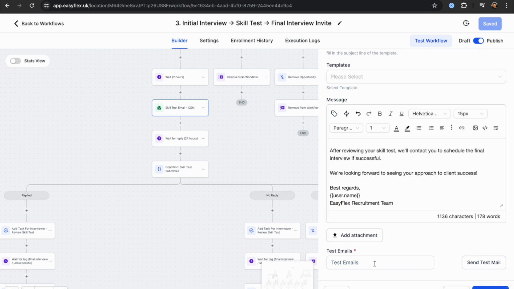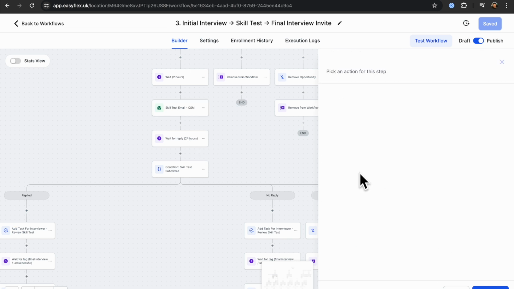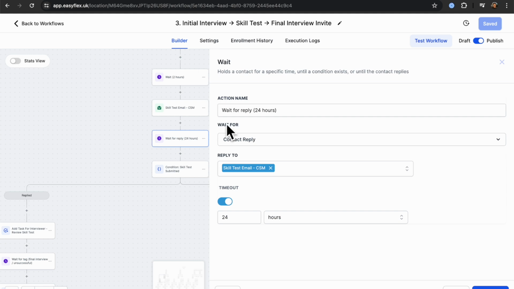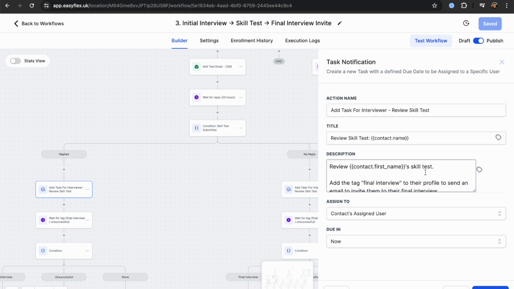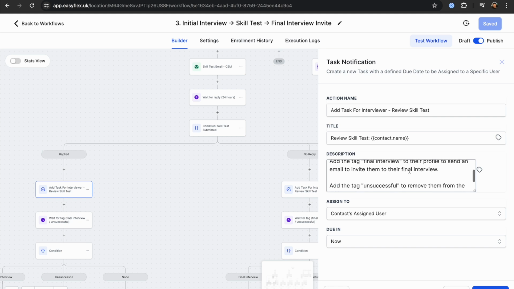But yeah, so we're going to wait 24 hours for them to respond to that email, because we're waiting for their response. And then from that point on, an automated task is set for the interviewer to review their skill test, add the tag final interview to their profile, to send an email to invite them to their final interview, or, I should say, add the tag unsuccessful to remove them from the talent pool.